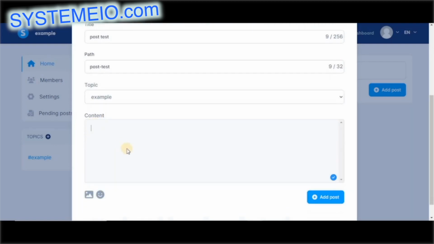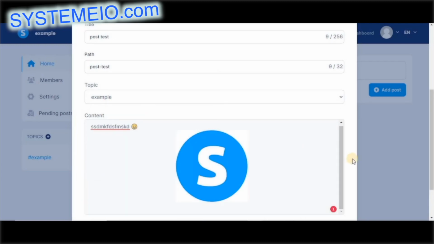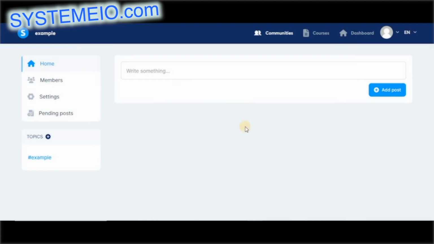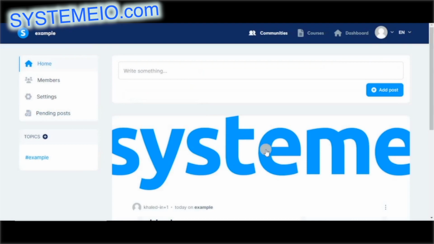Here for the content, you can use emojis and also upload images. Then just click on Add Post, and depending on the publishing settings, it will be published automatically or it will be pending approval. Now let's look at the post.